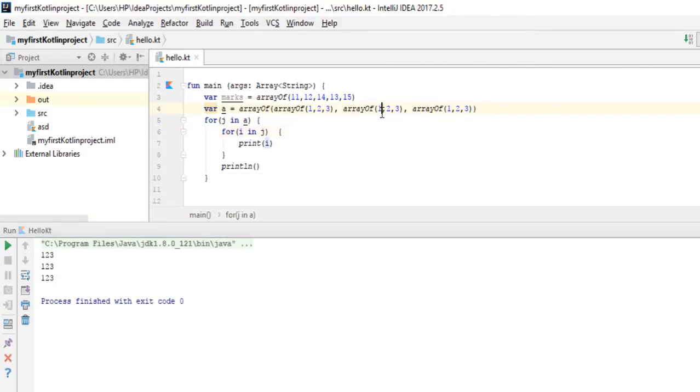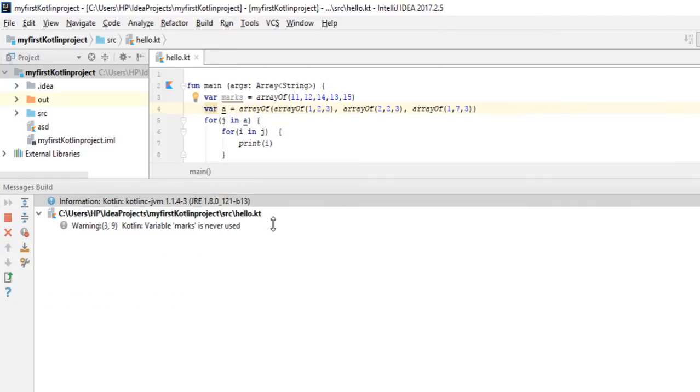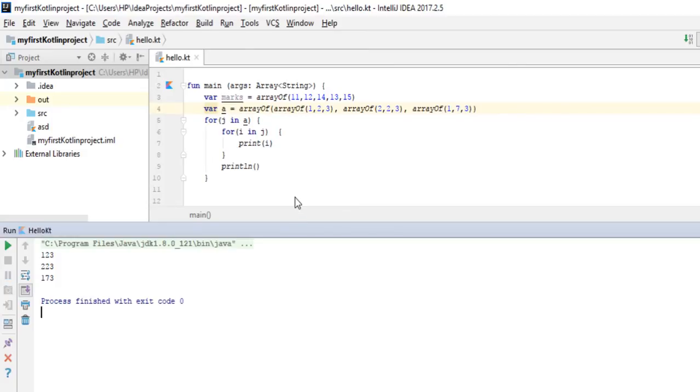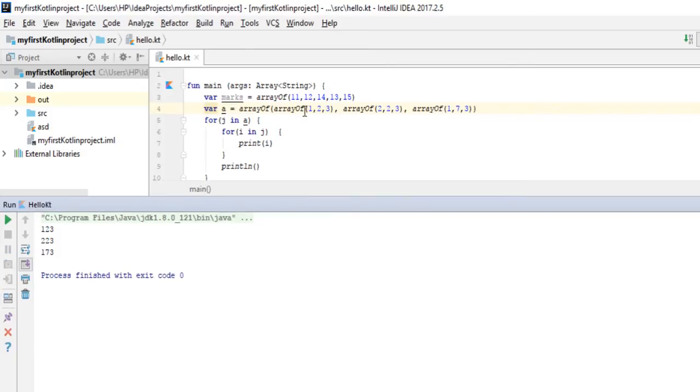Now let's change these so you can differentiate between the rows. Run, and you can see here in the first iteration j is the first element, which is this arrayOf function, and then in the inner loop i equals 1 2 3, so 1 2 3 is printed, and then in the second iteration j equals this array, so i equals the internal ones, so we will have 2 3 2 2 3 and so on.